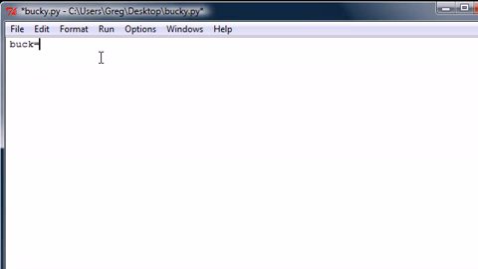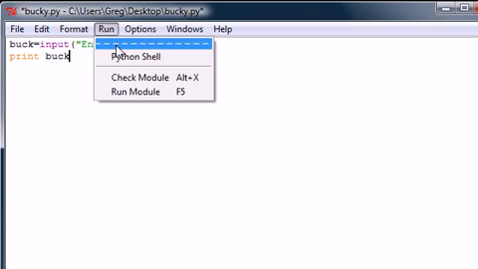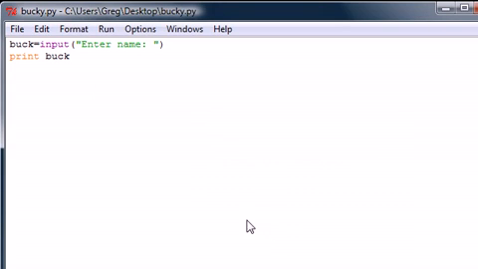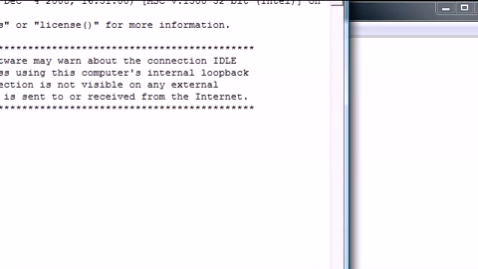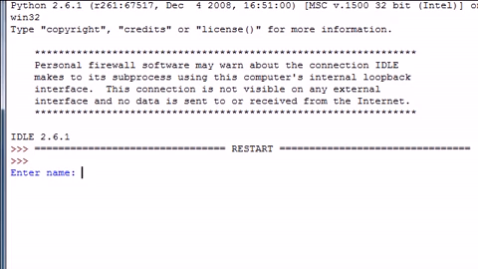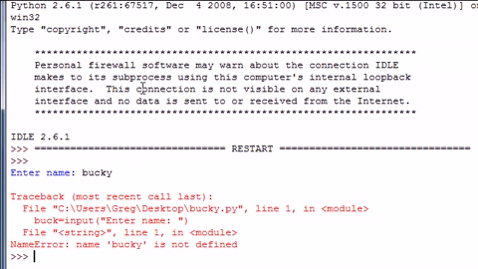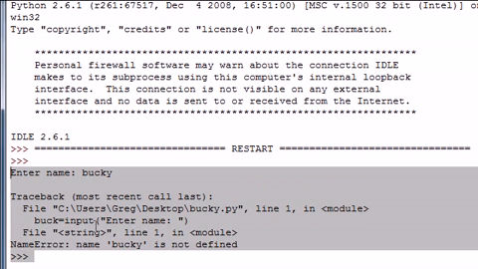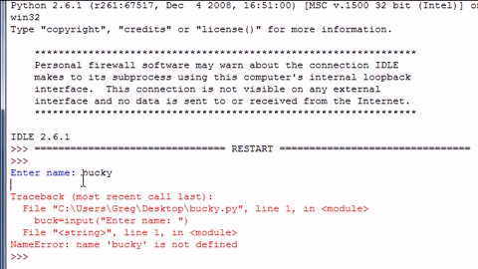Say you have a variable called buck and it's equal to the input of, let's say, enter name. Say we have a program that lets the user enter their name and then prints out their name, print buck. Now let me run this, save it. Whenever you use basic input like this, it's going to say enter name, Bucky. Whoa, we're getting an error right here, and we're getting this error because it's trying to print out something that's not a string that it can't really print out.